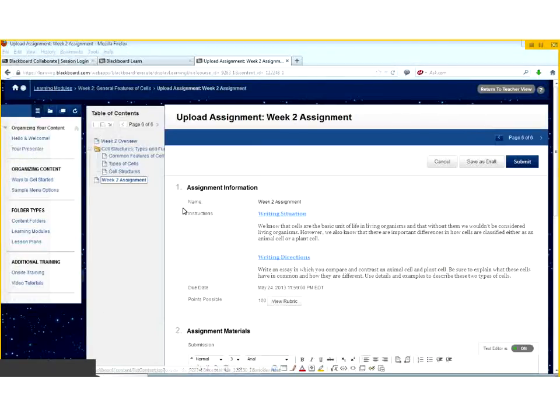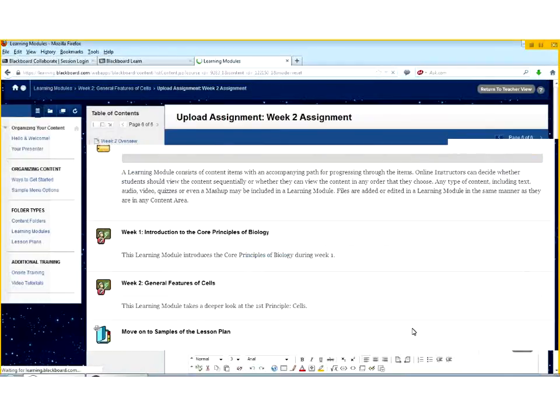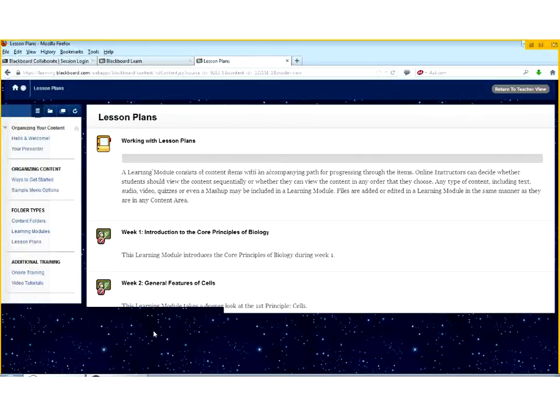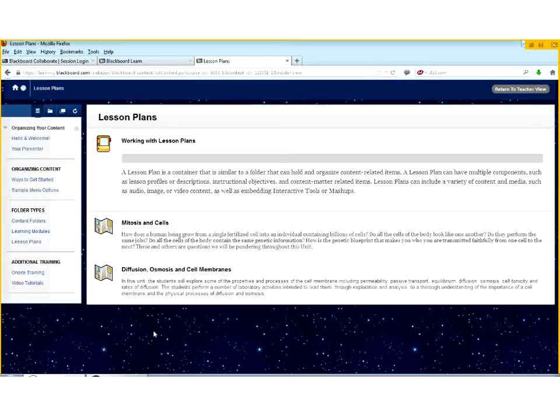Let me show you something that I have set up within my content areas. When you look at my learning modules page, I have deployed 2 learning modules here as Week 1 and Week 2. But what I have added at the bottom of the page is a link that the students can use to jump from this page onto their next page. And in this particular example, I called this course link, move on to samples of the lesson plan. But the course links tool is a tool that can be leveraged to connect students from one part of our course into another part of our course.